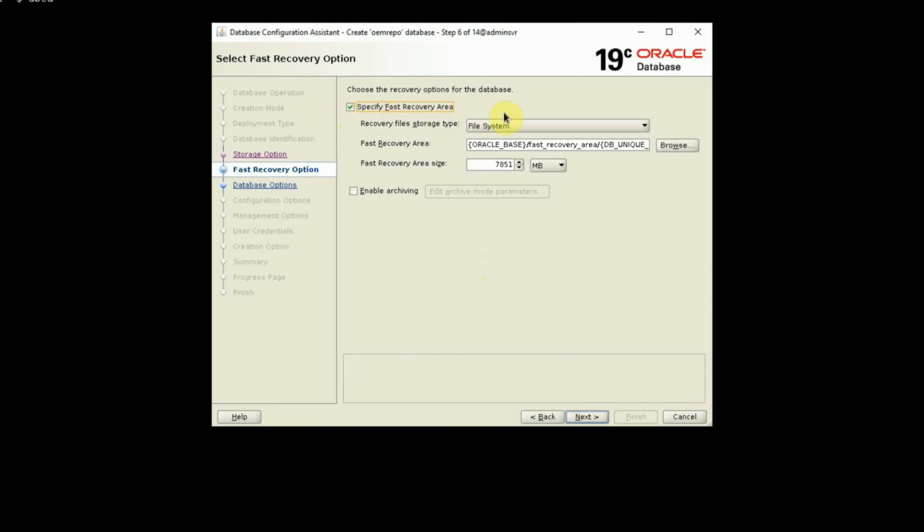Specify a fast recovery area. So here we are going to select the path U006, which we created for fast recovery area, and the size it's taking by default as 7 gigs. We'll keep it like this for now, and later on we will adjust it. And enable archiving, this option we are unselecting intentionally because we don't want to enable archive log mode while creating the database to avoid creating a large amount of archive logs. And we will click next here.